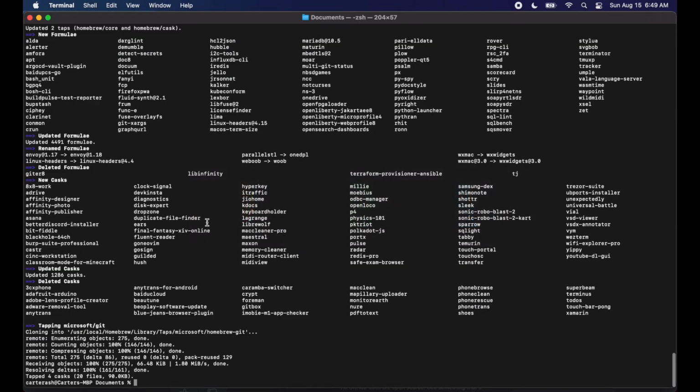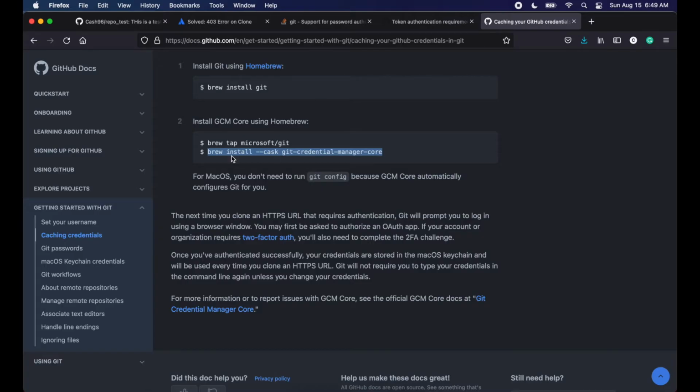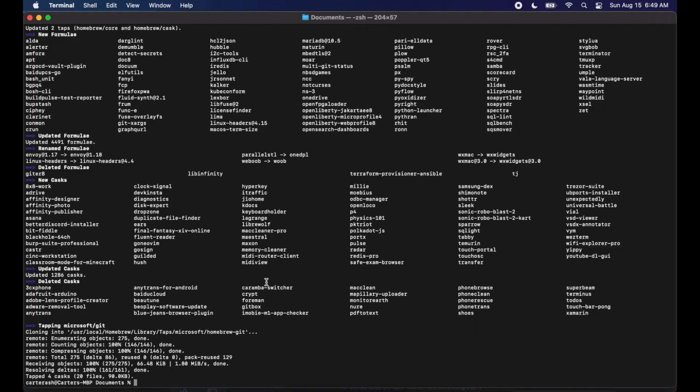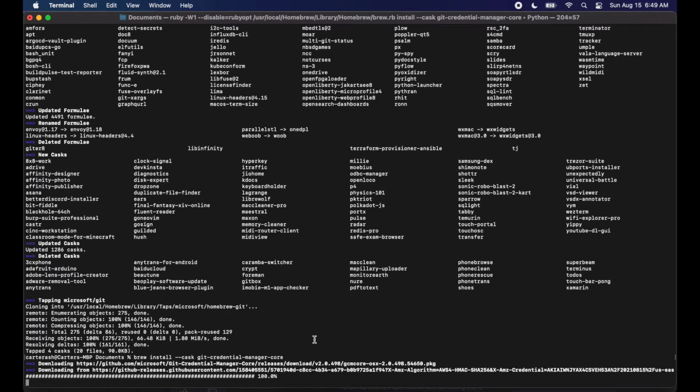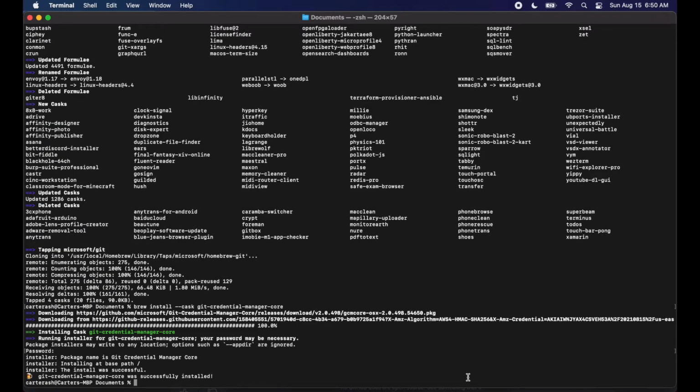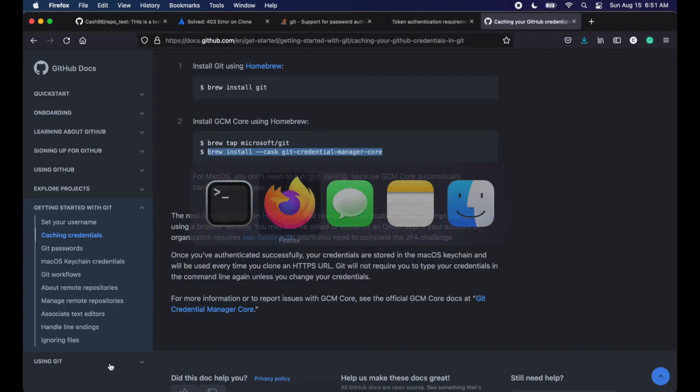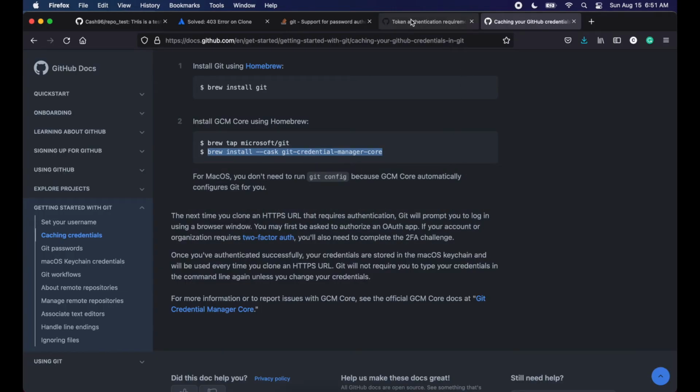Okay, so look what happened here. We got a lot of stuff. All right, so I'm going to go ahead, and I copied brew install cask git credential manager core, and I'm now pasting it in my terminal, and I'm pressing enter, and we're going to see what happens. Okay, so it seems like everything got installed properly. I didn't get any sort of errors. I did have to put my password in, but the video was just taking a little bit of time.